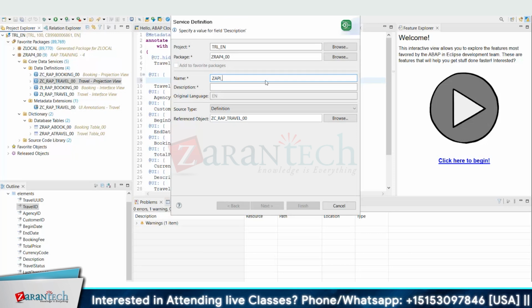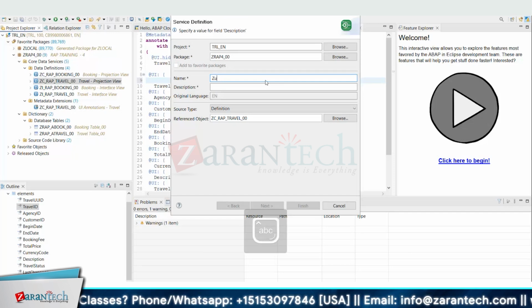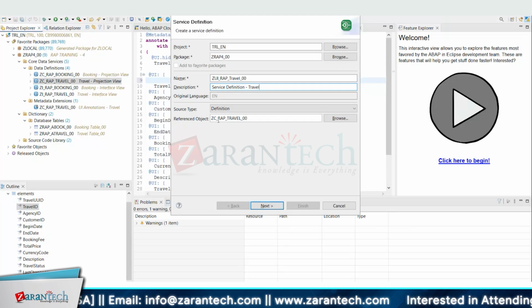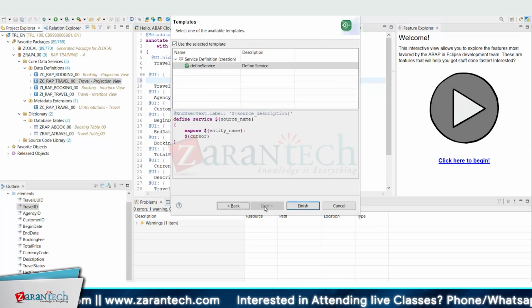So like that, you will be choosing the naming standard, whether it is going to be consumed as an API or as a UI. Depending on that, you will be choosing this. Right now, it is a UI based service, so a UI based application I am making. So ZA underscore RAP underscore travel underscore 00. So this is my service definition, which you are creating on your projection view. Click on next, click on next.